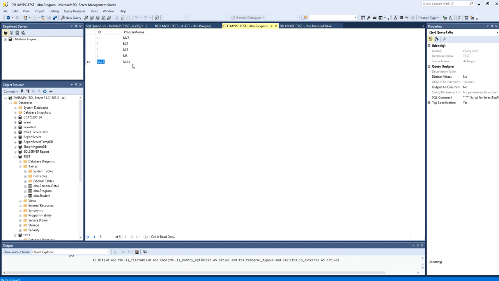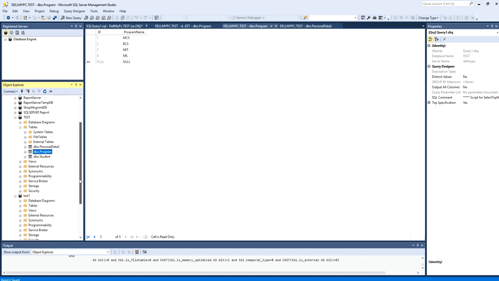Okay, so you can create it by query or by the graphical. It's the same thing.